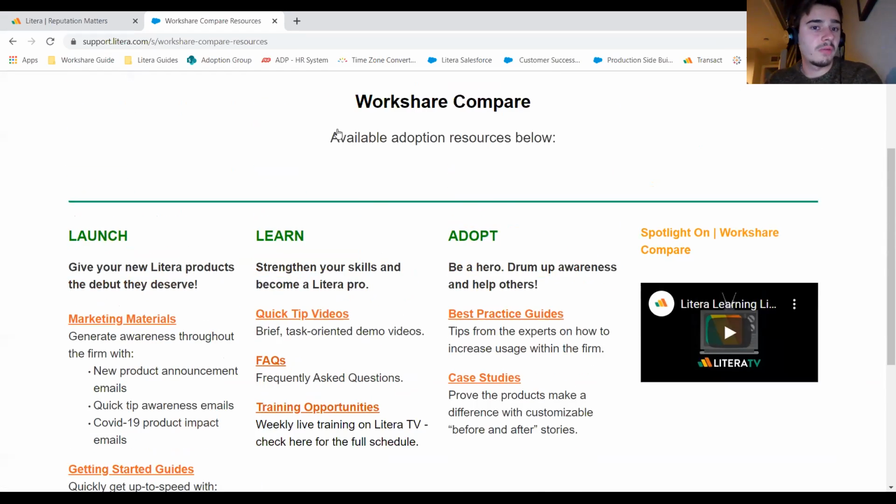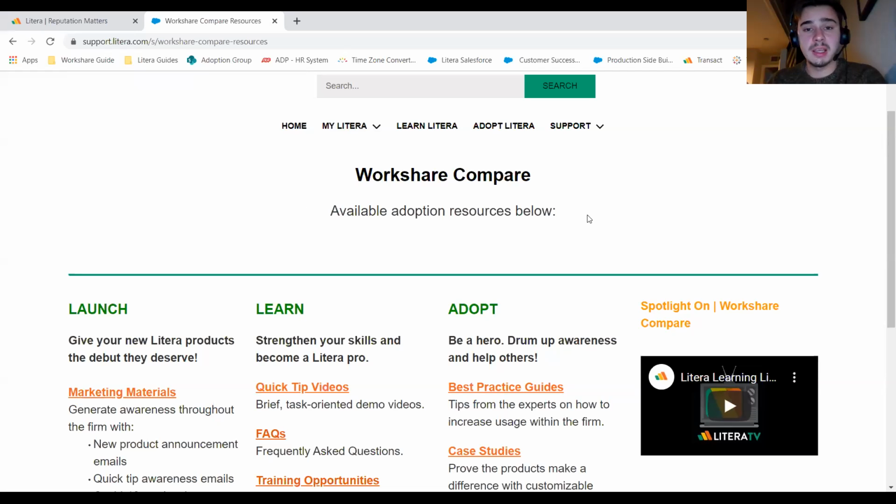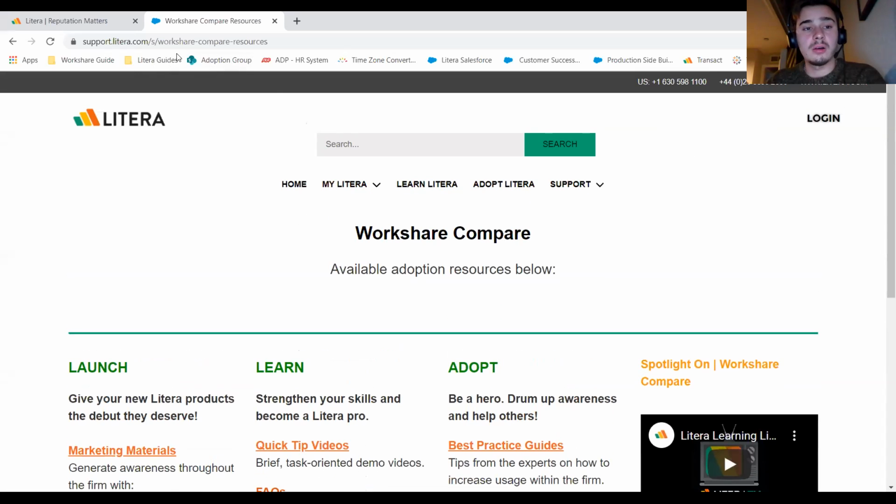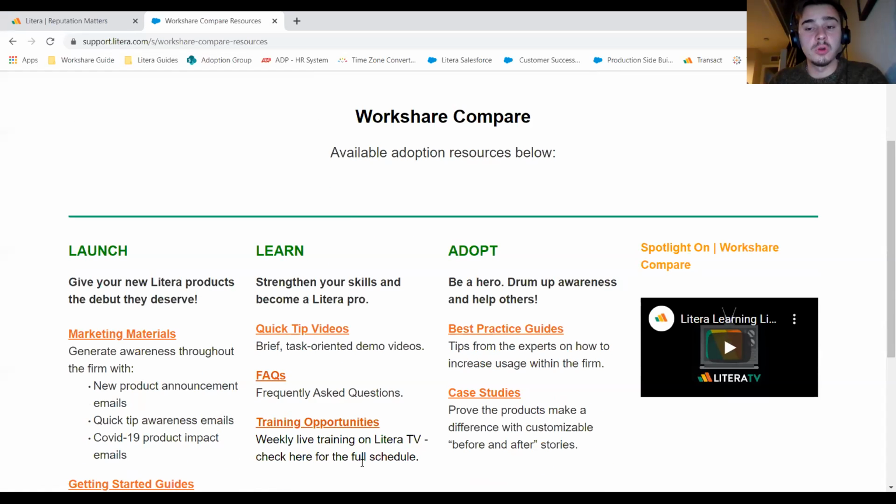So if you are looking for any additional resources, please go to Workshare Compare resources, and you should be able to find it from here.